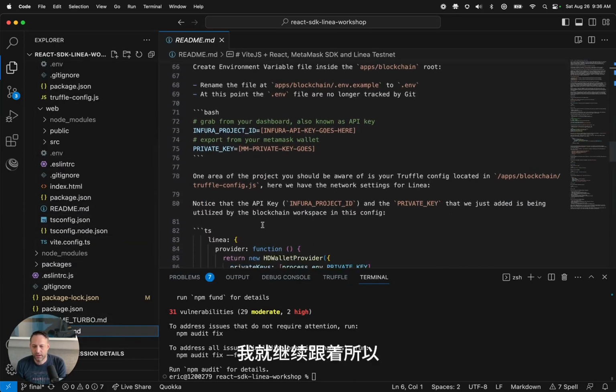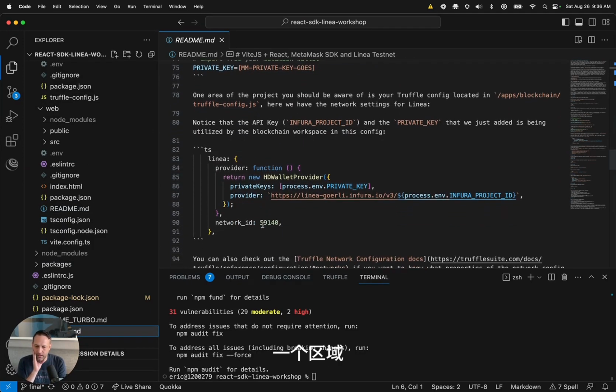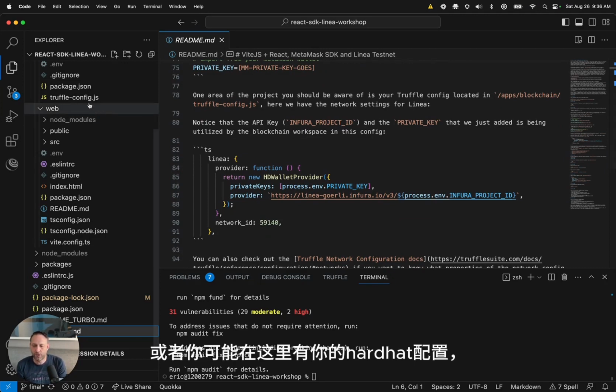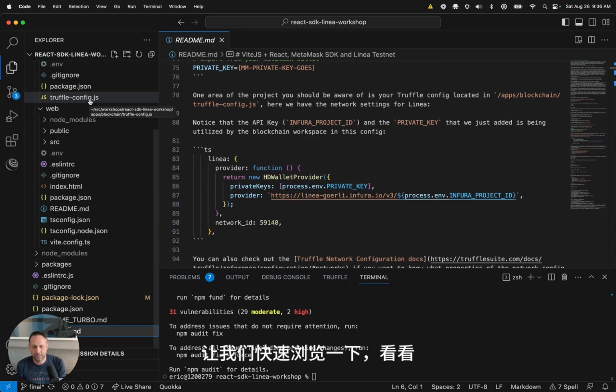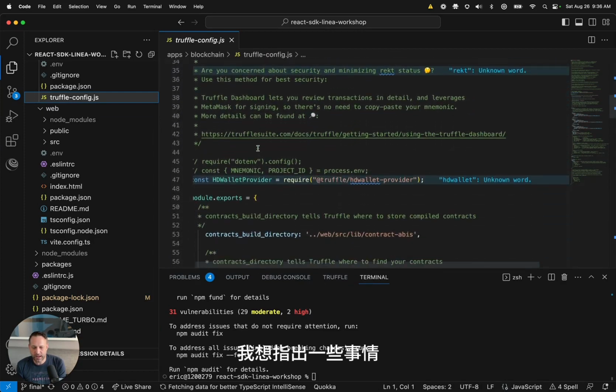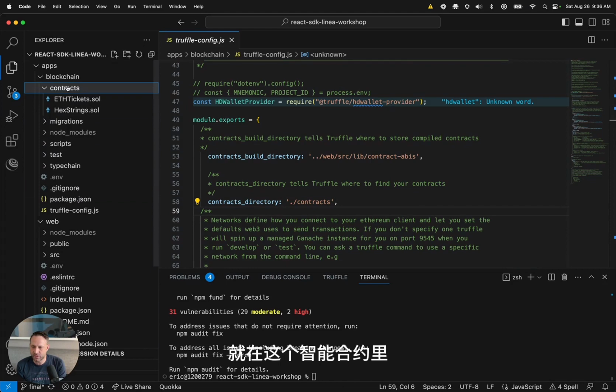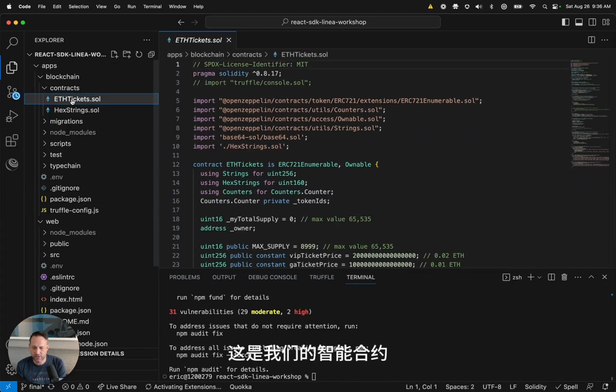Now that we have our environment variables filled out, one area of the project you should be aware of is your Truffle config, or you might have your Hardhat config over here. Let's walk through it real quick just to see what we have set up. A few things I would point out: we have these contract build directories and contract directory. We're telling it where our contract is located. It's in this contracts ETH tickets. So here is our contract.